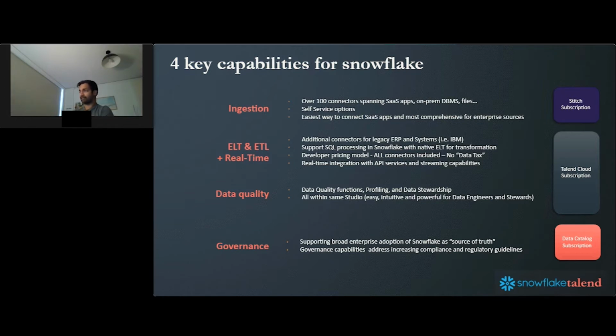We also introduce capabilities around data quality here, so data profiling, data duplication, data remediation, data stewardship processes are all available here, and all are provided within the same interface, ensuring that it's effectively users who are technical as well as non-technical business users are able to collaborate and work together to ensure that only best quality data is flowing through into Snowflake for you.